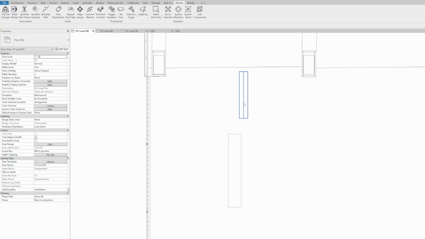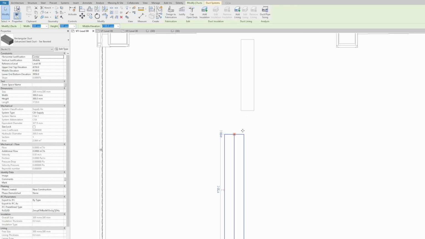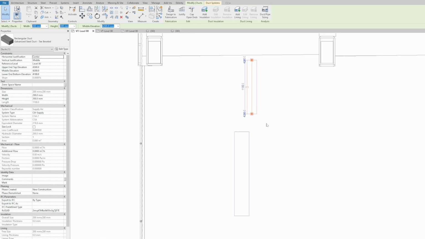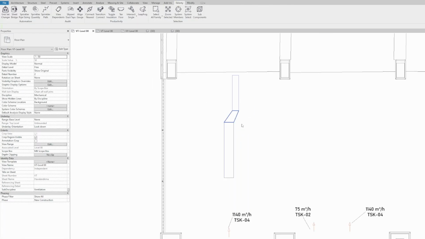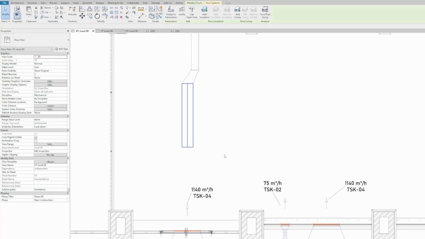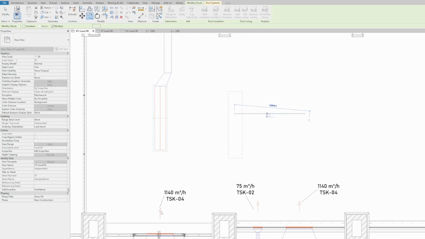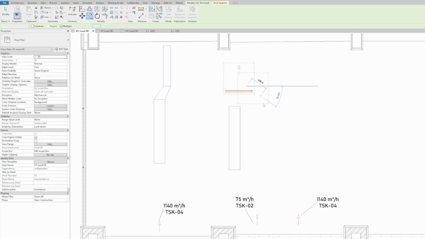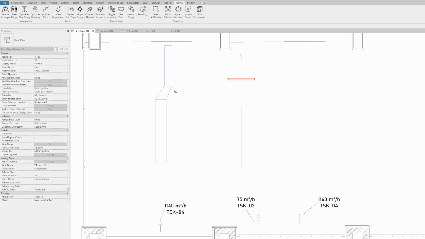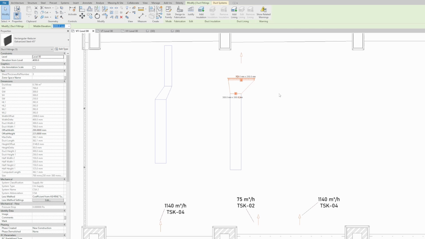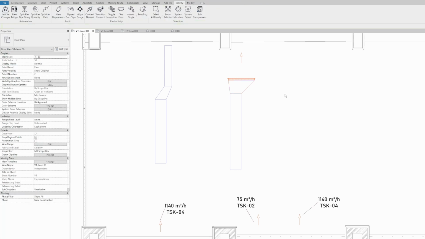And now I want to connect those two into each other utilizing a transition piece. It is a bit tricky to do so without any help, but with transition connect, you can just simply click two ducts and it will automatically generate a transition piece for you. And also you can of course use it for diffusers or duct accessories or whatever you're trying to connect your duct with. You simply start transition connect and select those two elements and it will automatically create the required transition piece. And yeah, that's basically what transition connect can handle.